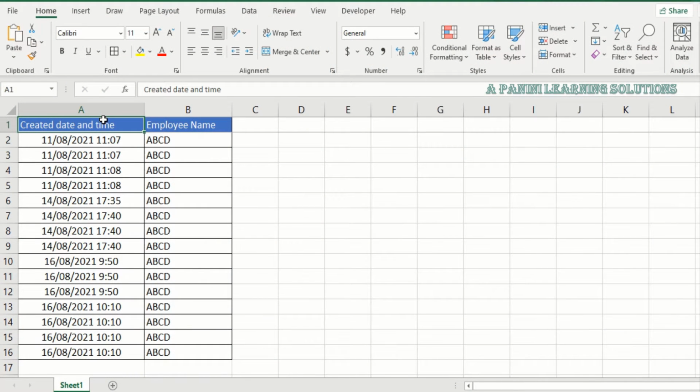In this session we'll be learning to split this date and time into two separate columns. Sometimes when we download data from a system, the date and time come into a single column or in a single cell. So it's always better to have them in separate cells if you want to analyze the data on a date basis or on a time basis.